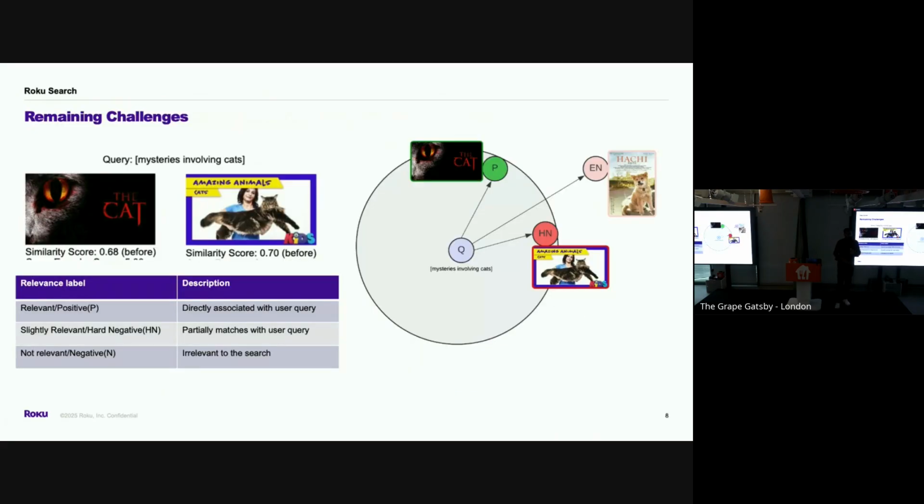Now, when we do that, it's still not able to solve a few problems. There was a question about what to do with the false positives that come. Let's say there is a query, mystery involving cats. The model could bring this other item, Amazing Animals. It's about cats, but it's not really a mystery about cats. It's slightly relevant to the query, but not completely relevant. These happen even after a lot of fine-tuning of those bi-encoder models, even trying to bring in good quality negatives, hard negatives, and whatnot. So how do we deal with this?